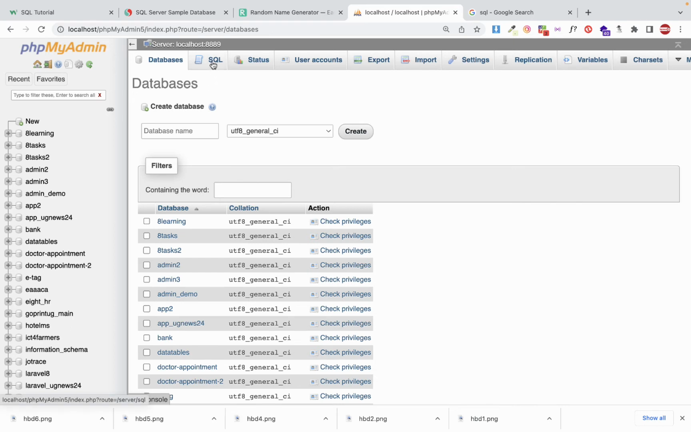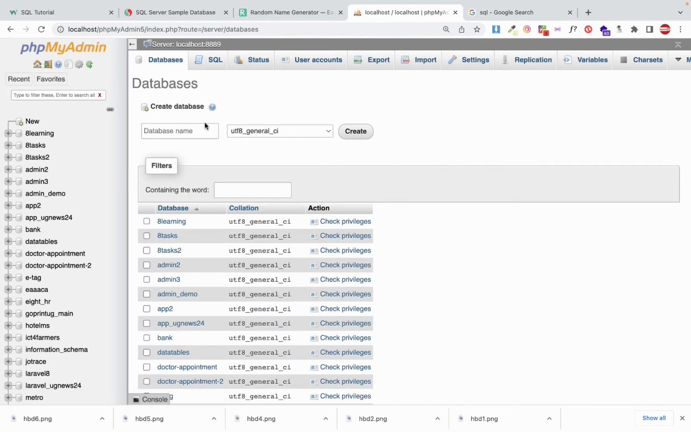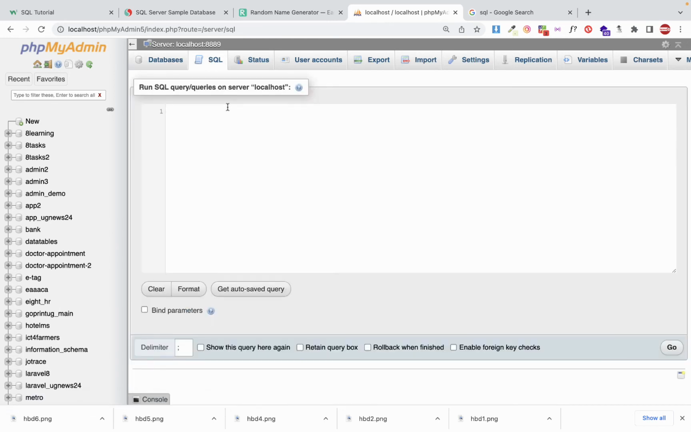So I'm going to create a new database, and I'm going to call it practice. I've already shown you that if you want to create a new database, you can simply come to the databases section here, write practice, for example, and then click on create. But for me, I need to use SQL instead. So I'll click on SQL and then create the database.